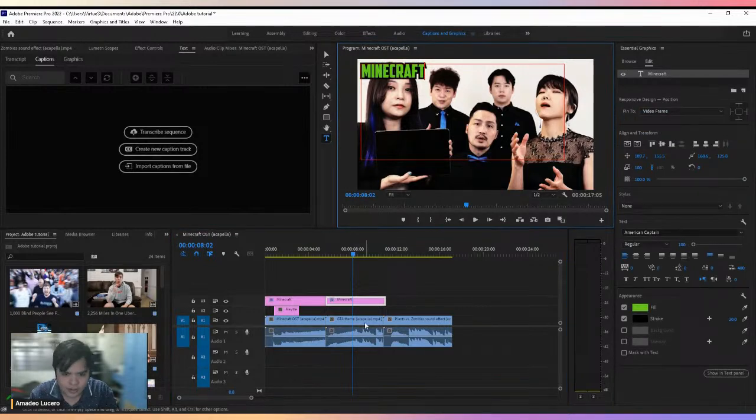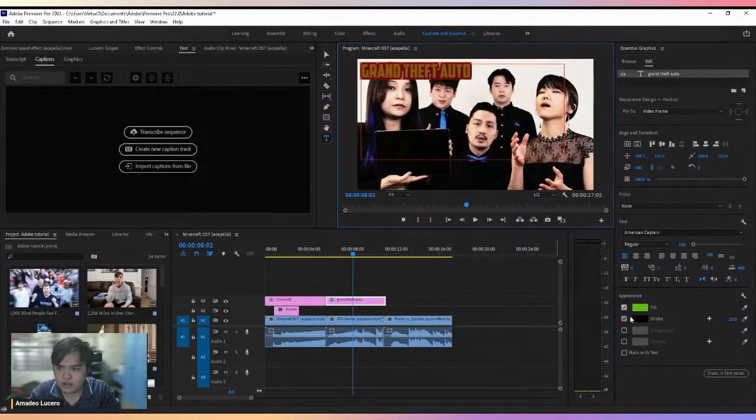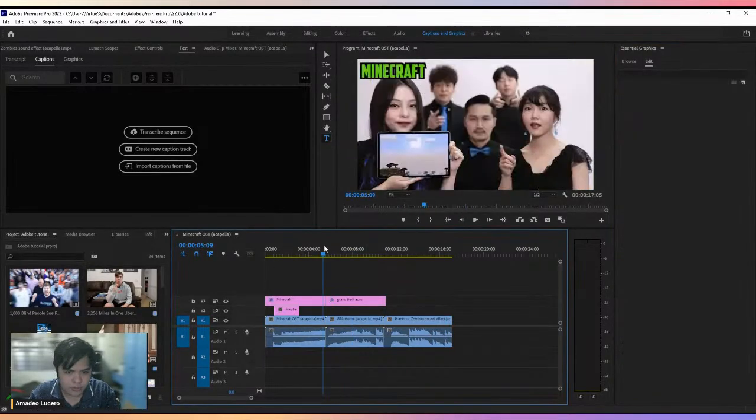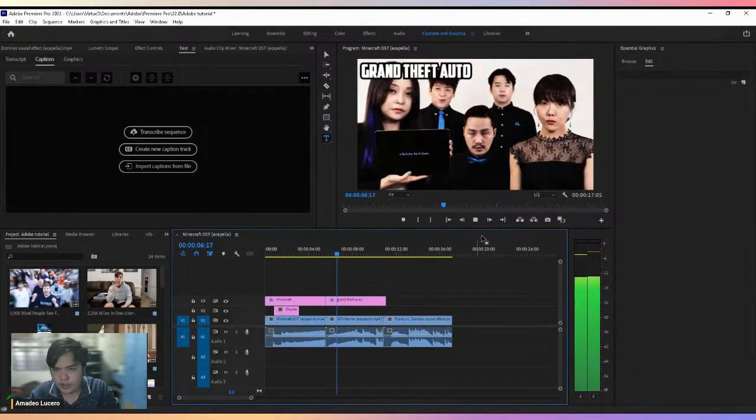Let's say this is GTA. You can edit it here to GTA, Grand Theft Auto. Oops, forgot to highlight. Change the fill to white, and there you go. Once the segment for Minecraft is over, it will proceed to GTA, right?